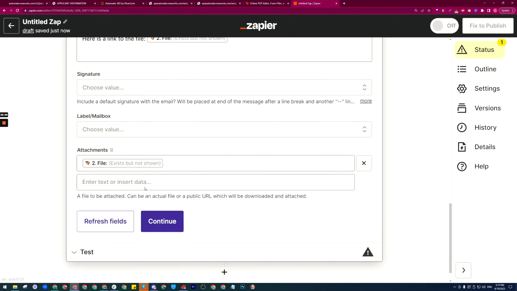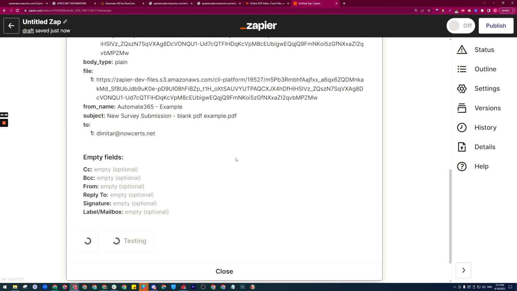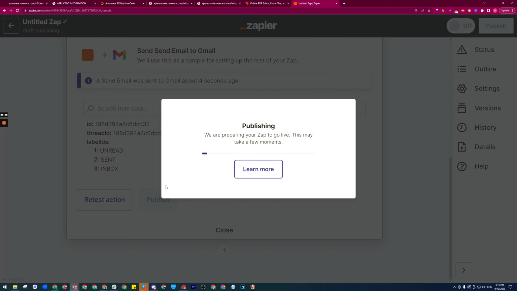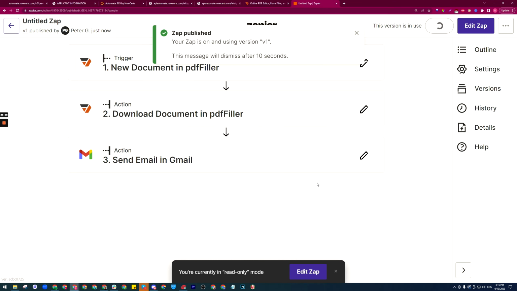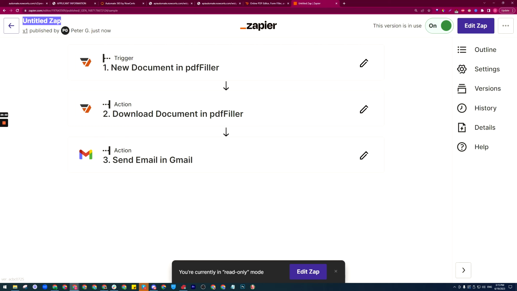And this is it. We just need to hit continue. Test action. This should send the actual file to my inbox. And then publish. Now, once you have those two zaps published, this will be the second zap, 2 send file to email.